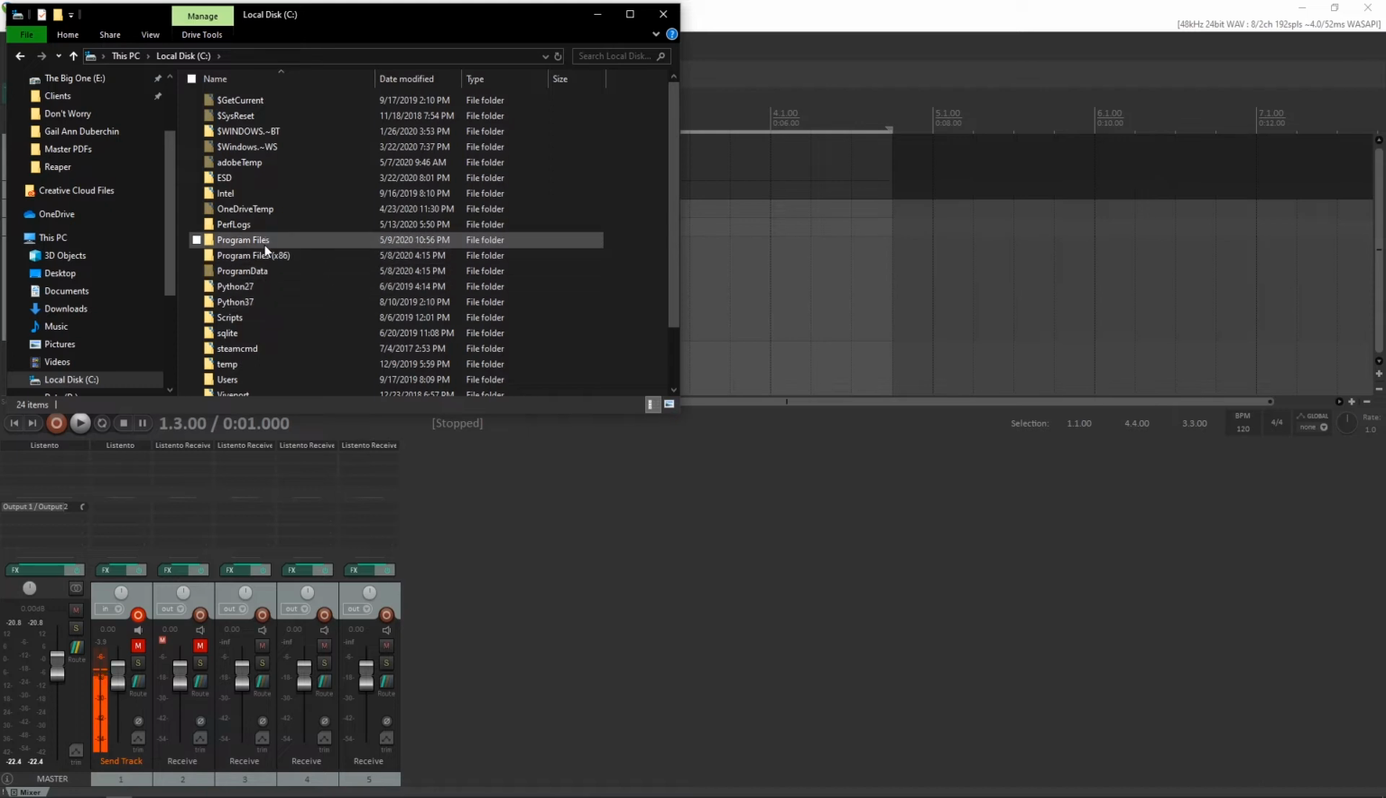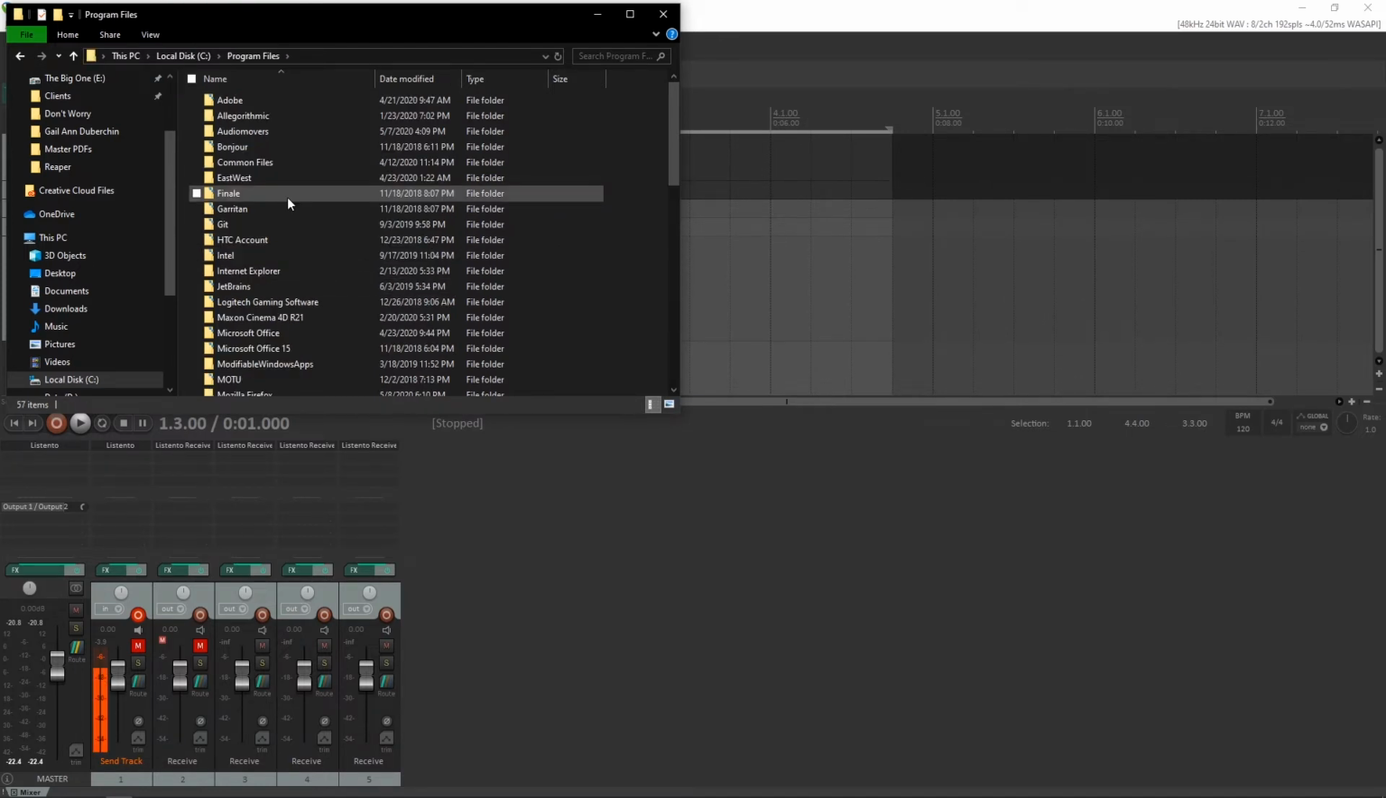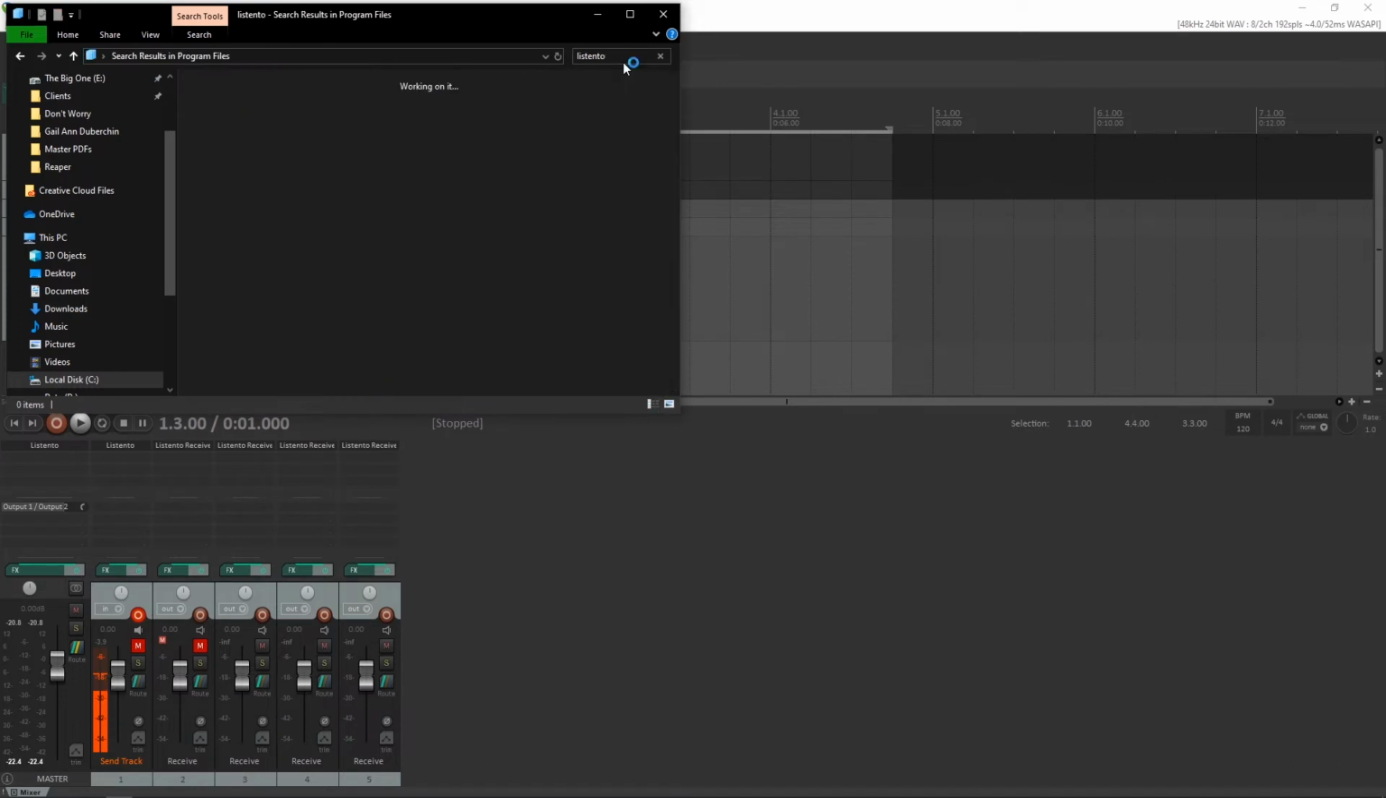And you're going to double click on Program Files. And if you have a 32-bit PC, you'll double click Program Files x86. Note that 64-bit systems tend to have both Program Files and Program Files x86, but for now, just click on Program Files. And at the top right of the Explorer, up here in the search bar, we're going to type in Listen to with no spaces. Capitalization doesn't matter, but no spaces.